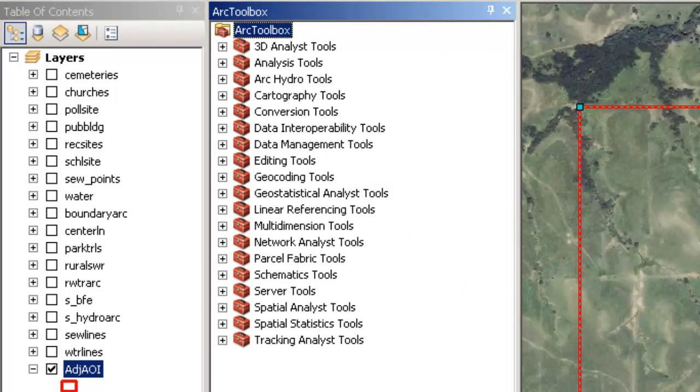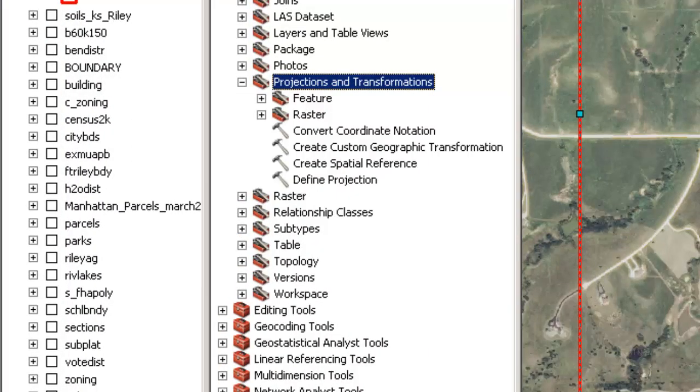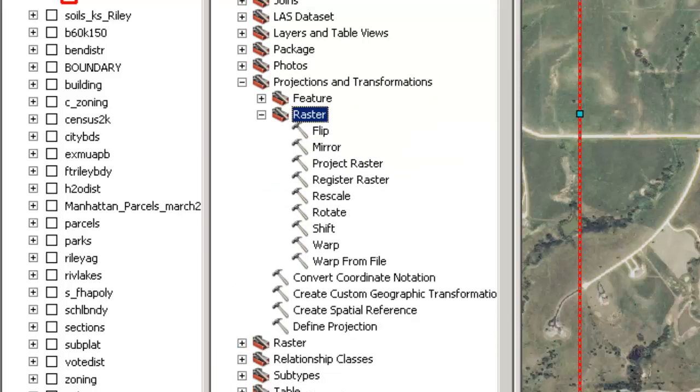You can simply go to the Data Management Tools in the ArcToolbox, Projections and Transformations, and then remember there's two types of data. There's feature and there's rasters. So for reprojecting rasters, we would just expand this raster tool and then use this Project Raster tool here.